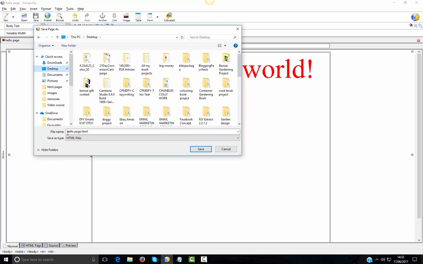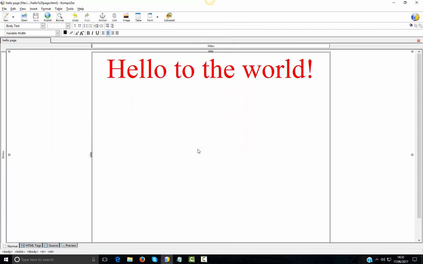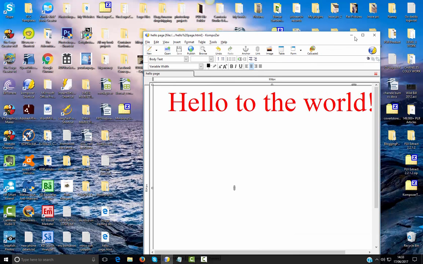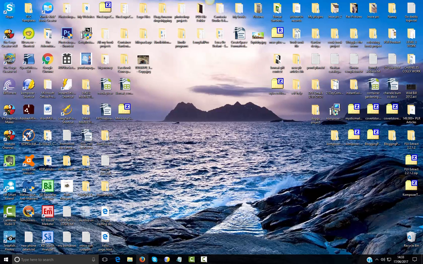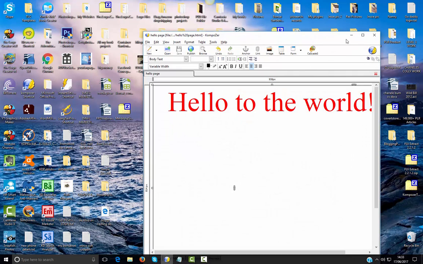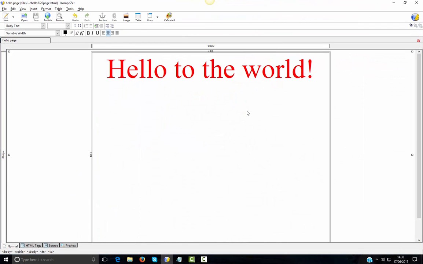So click desktop, and see here, look, it's got a hello page HTML. Okay, so click save. Now if I drop this down, you can find it, and there it is, guys. There's your page. Okay, so come back to Kompozer. Once you put all your text in here, guys, then you can save. Just click this button here, which is save, and it will save it to that file.